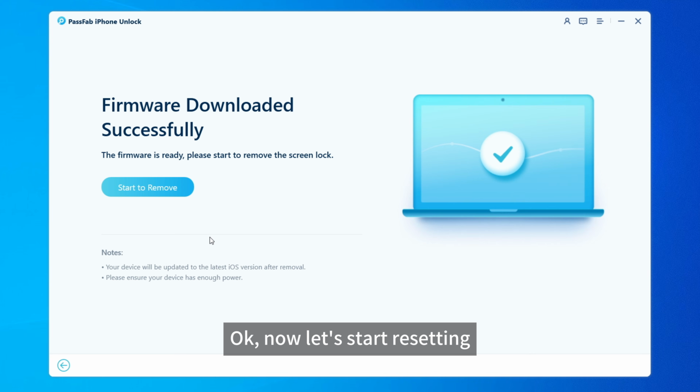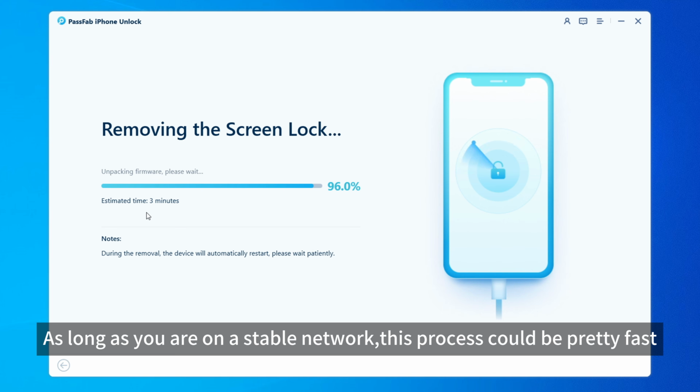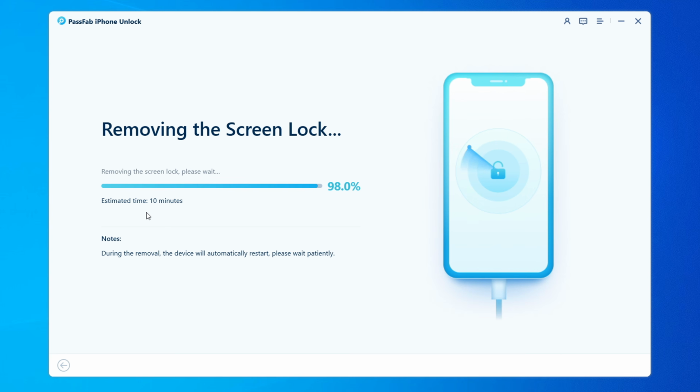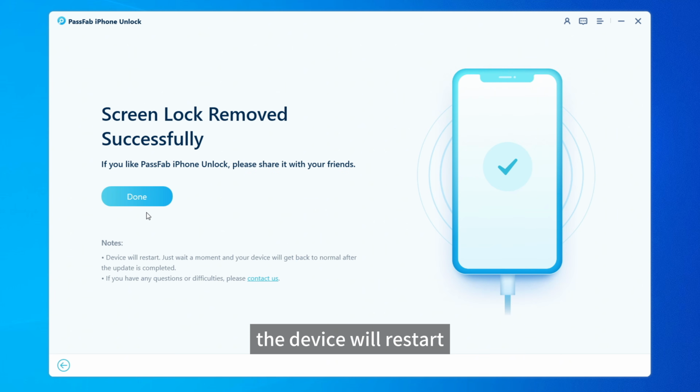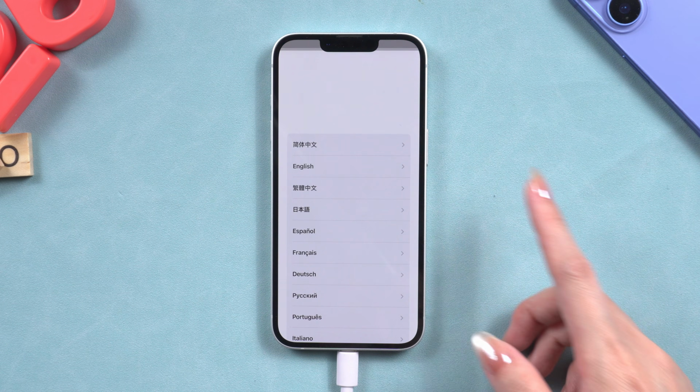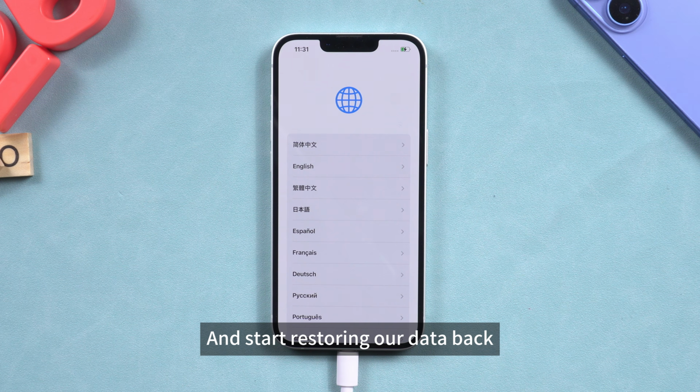Okay, now let's start resetting. As long as you are on a stable network, this process could be pretty fast. Once done, the device will restart, and we'll see the hello screen and start restoring our data back.